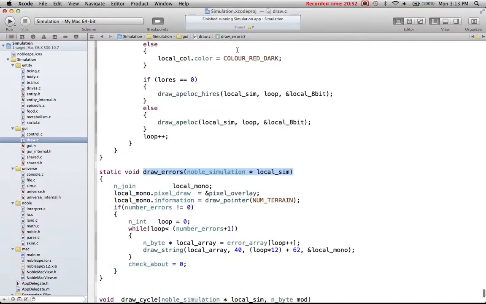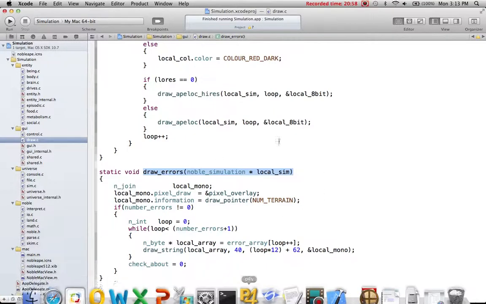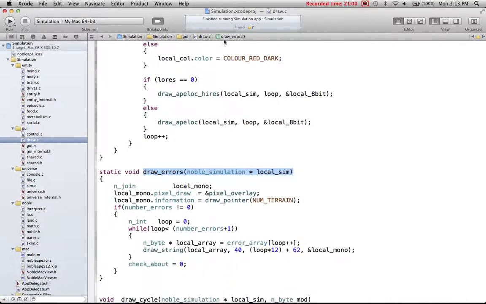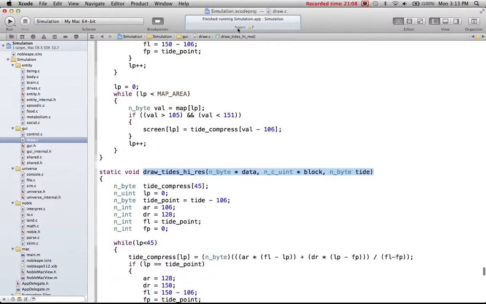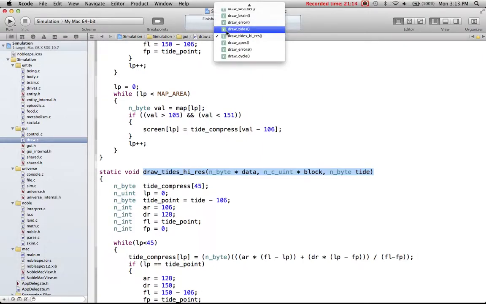So errors just draws errors to the screen, basically, if there is to the screen to be drawn. Each new cycle represents a new screen frame, so the errors have to be drawn accordingly. Draw apes, I've already talked about, associated with the low-res, high-res version of draw apes. Draw tides goes through and changes the tide information, which is done on a colour map, which then is finally rendered.